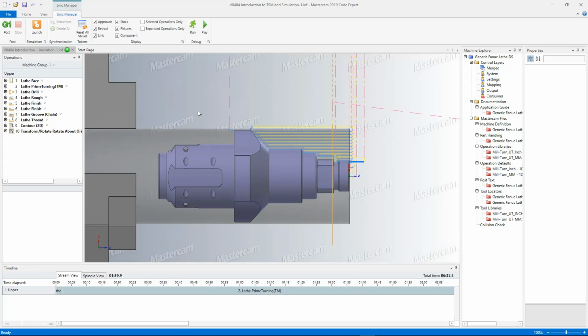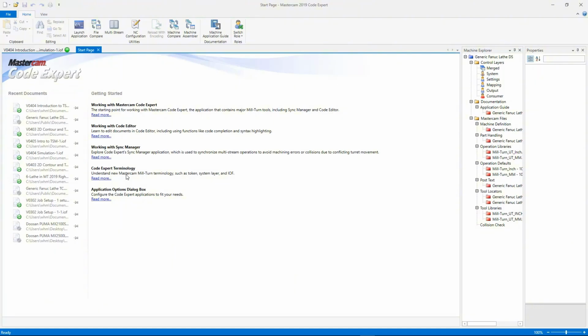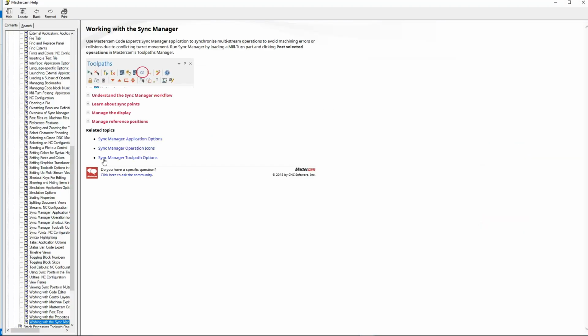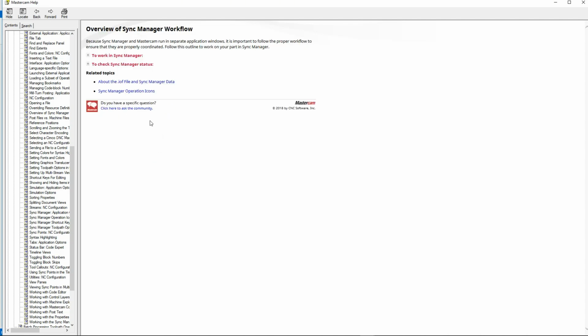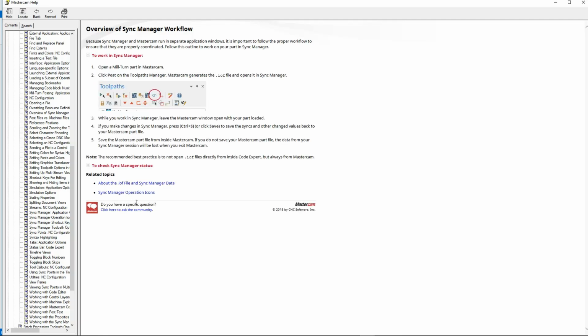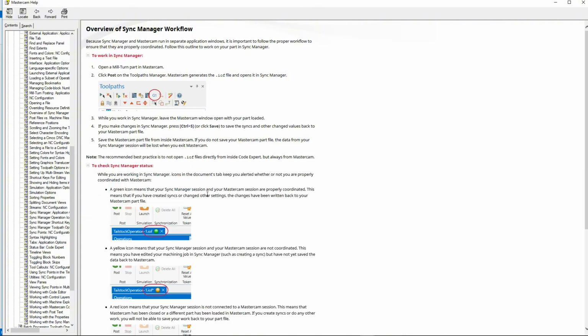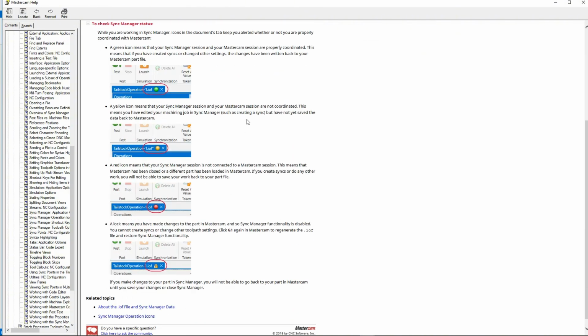To learn more about the different statuses of the IOF file, please refer to the help file on this topic. You can find it here in working with the Sync Manager. So under Understanding the Sync Manager Workflow, Overview of the Sync Manager Workflow, to work in the Sync Manager, and to check Sync Manager status. This gives a definition for all the different icons in the Sync Manager.